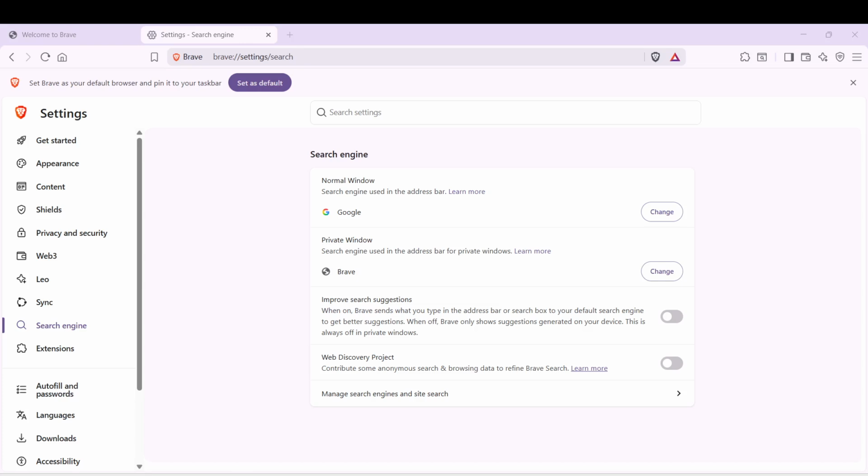One of the first items here is the search engine used in the address bar. This setting determines which search engine processes your queries when you type into the address bar. It's a key feature for customizing how you interact with the web.